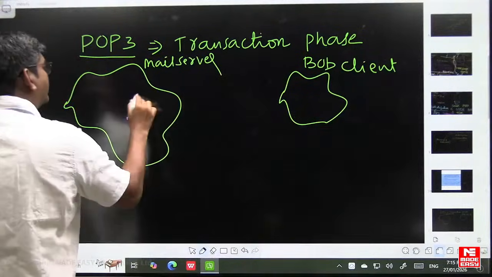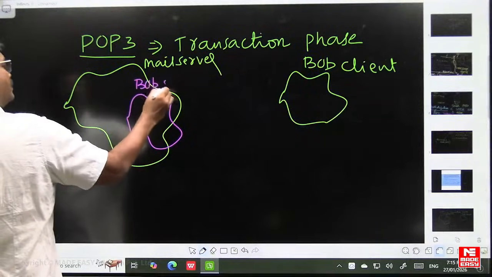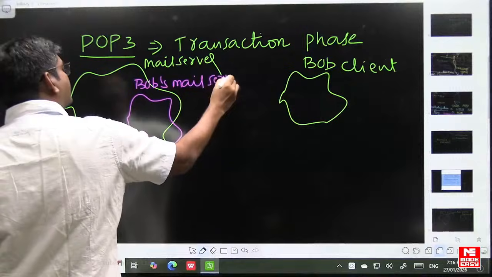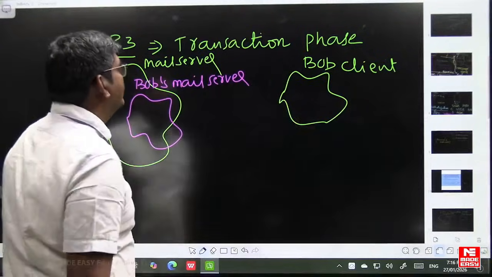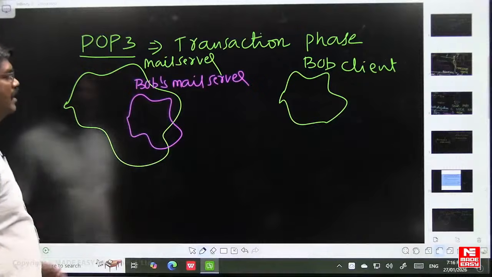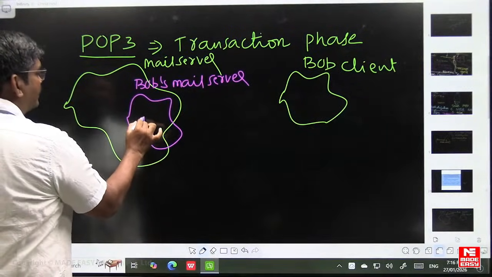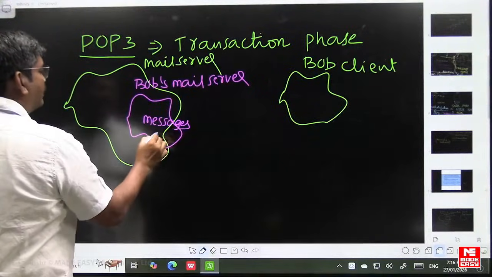You can see here there is one mail server already, that is called Bob's mail server. Already what happened? Authorization has been done. Just now I have explained. Who has done it? Bob client. Where has it been done? Bob's mail server. That means in the inbox of this mail server there are mails or messages. Assume that there are two mails.